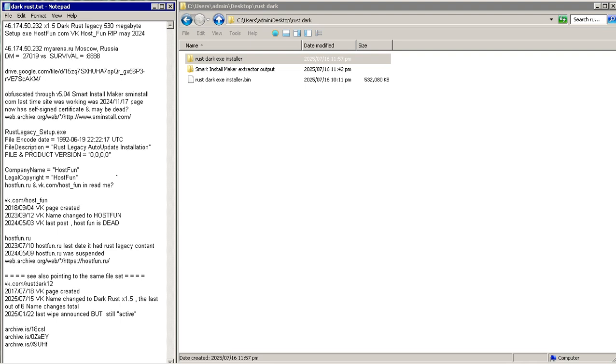And it has references that go to hostfun.ru and vk.com/host_fun in the README. Now, vk.com HostFun, their page started in 2018. In 2023, they changed the name to HostFun, and now it's got some other reference to it with a different spelling. And 2024, May 3rd, was the last time anything is posted on it, and that link is dead.